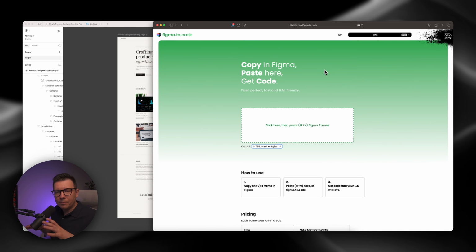So it's completely free. That means you're not going to be getting daily limits for token usage. So you can send several frames or design layouts to Figma.To.Code and generate pixel perfect HTMLs, clean HTML code from your Figma file. And it's absolutely free of AI and tokens.